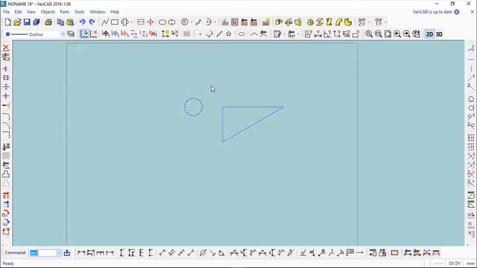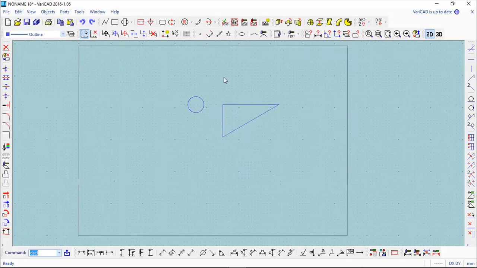Okay, you have more explanations in our theoretical side. This is a summary of the aids you can find in 2D, and I truly hope that this was clear, and it will help you all to be more efficient in VariCAD.